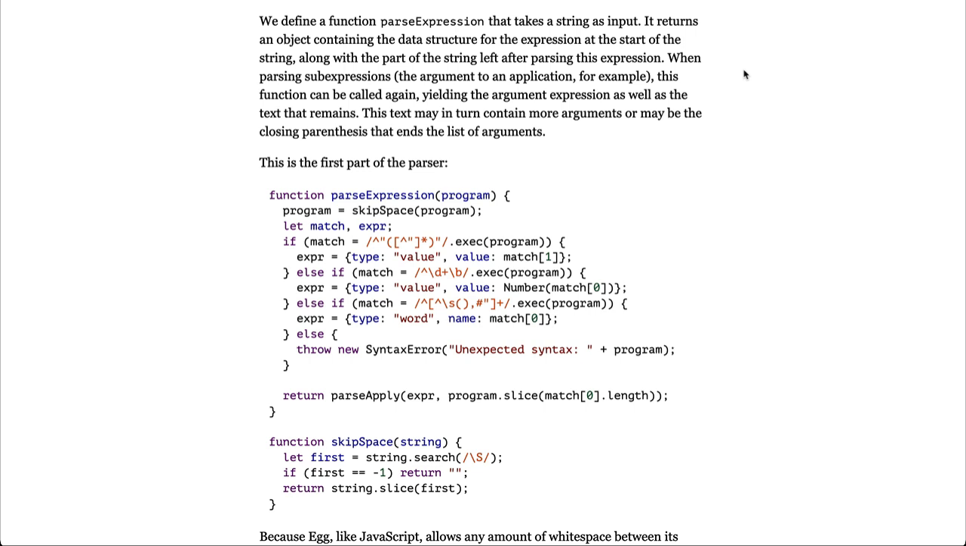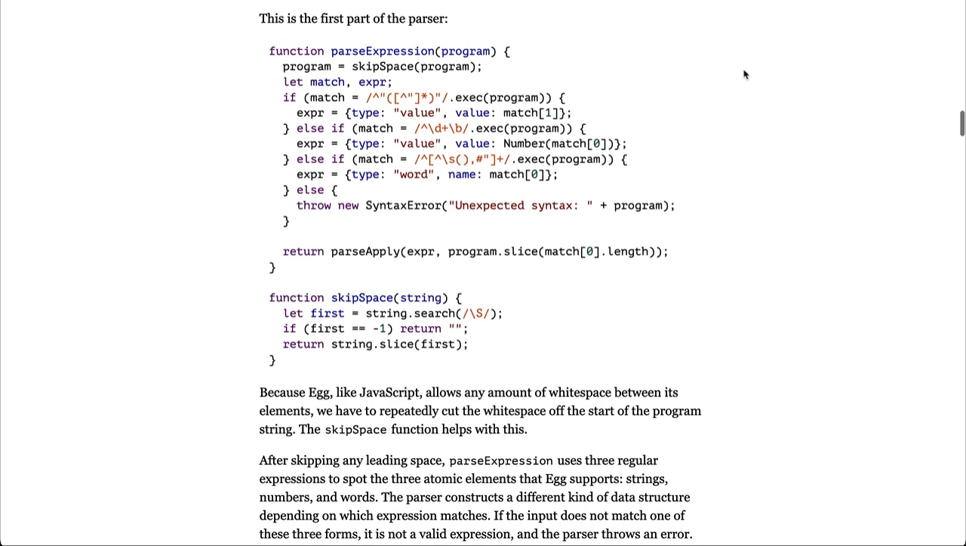When parsing subexpressions, the argument to an application, for example, this function can be called again, yielding the argument expression as well as the text that remains. This text may in turn contain more arguments or may be the closing parentheses that end the list of arguments. This is the first part of the parser.